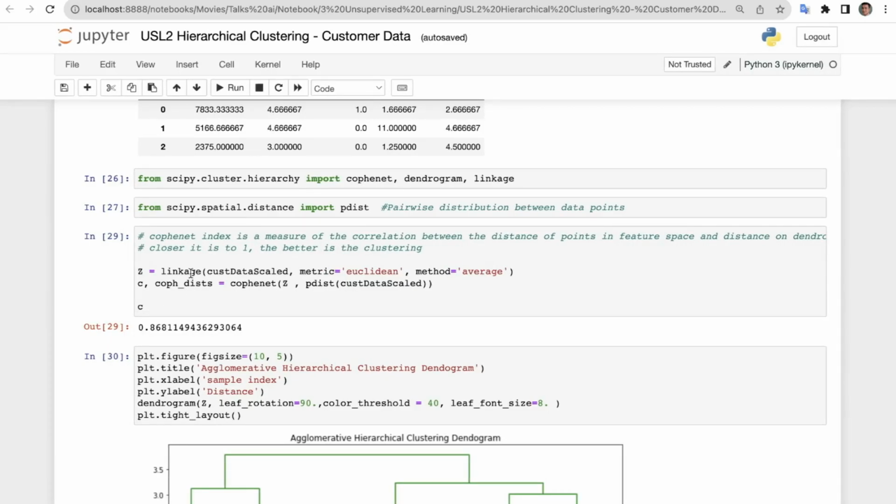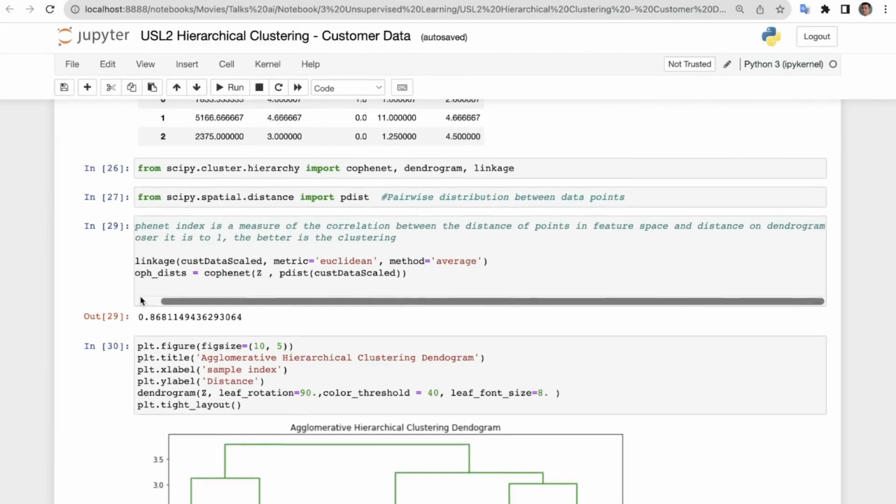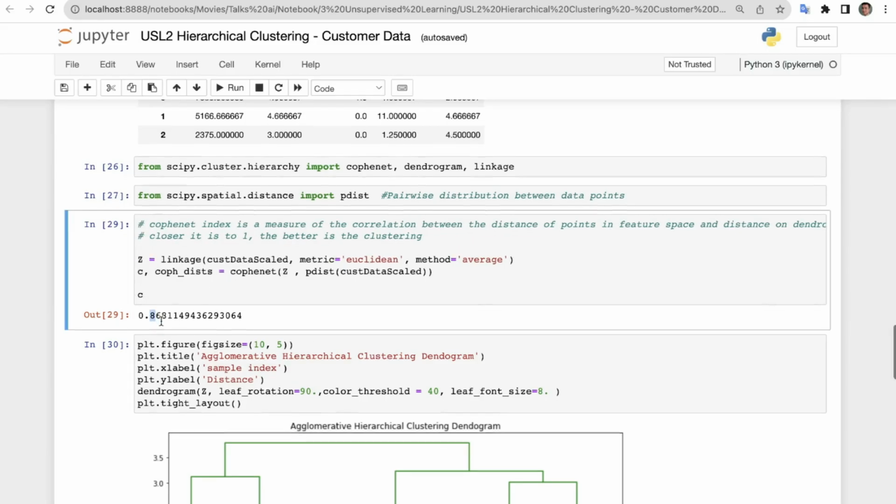Now Z equals linkage, taking customer data scaled, metric equal to Euclidean and method equal to average. And with cophenet, we pass Z and pdist of customer data scaled to get the coefficient c, and finally print c. So here you can see in this case we are getting c as 86%.